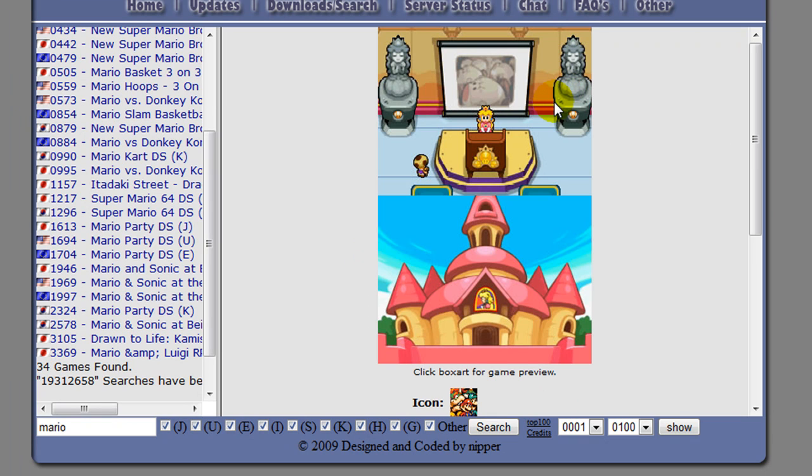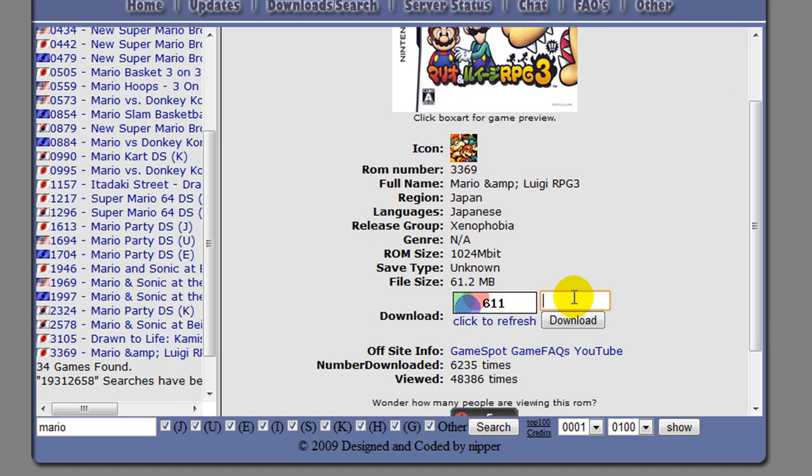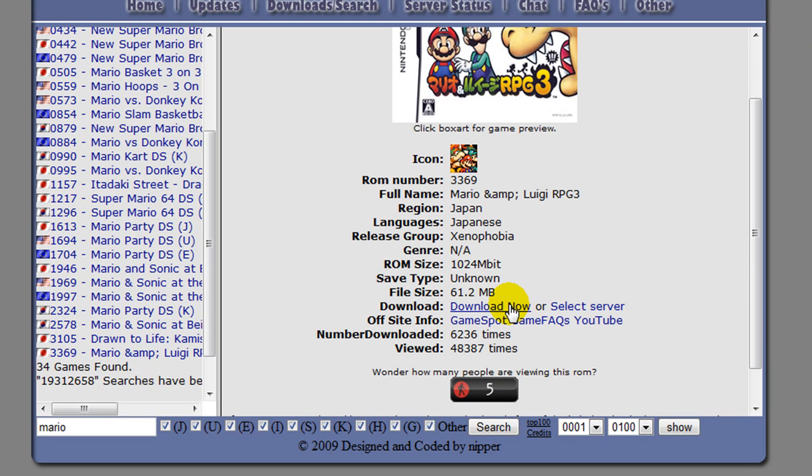You can see a little preview of the game if you like. Scroll down. Just type in the 3 digits. Hit download now. Alright, you have a choice. You can hit download now, it'll pick the best server. Or you can hit server select.